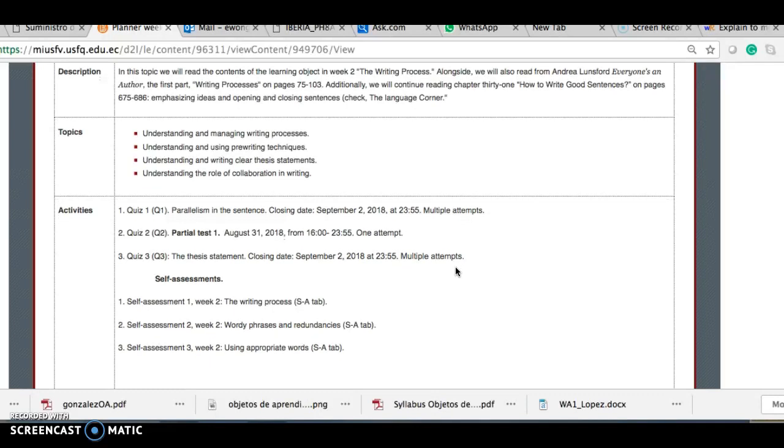In this second week, we have the first partial test, which is about thesis statements. You need to study week 1 and week 2 for this partial test that would take place on Friday from 4 to 23:55. It's going to be open from 4 until 11:55. You have only one attempt, and once you access the test, you will have a limited time. You will have 30 minutes to complete it.